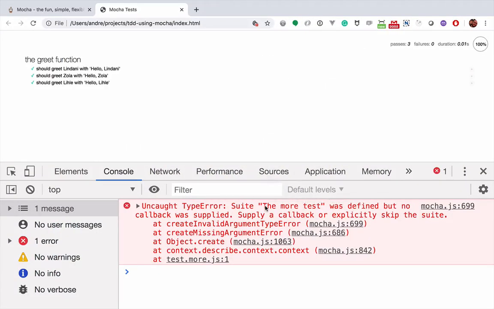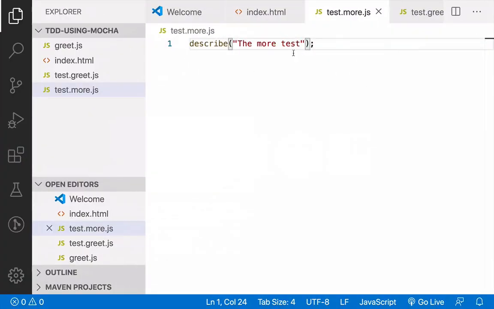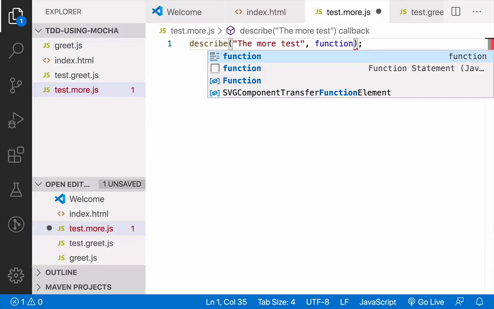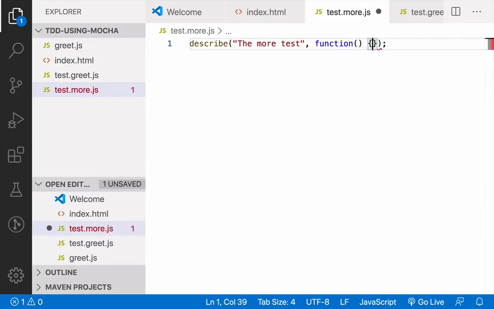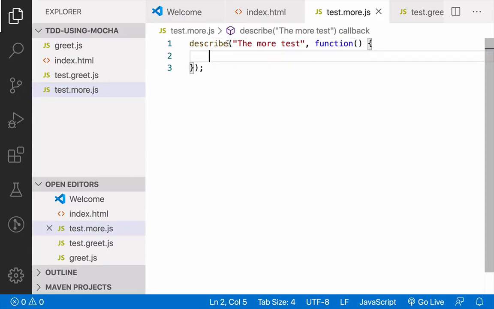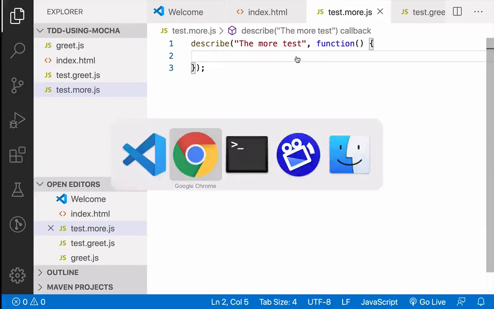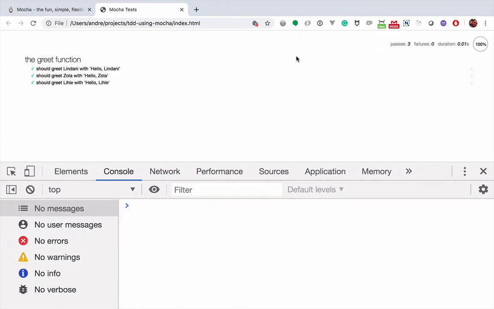So now it's complaining. The more test was defined, but no callback was applied. So the callback is the function that we put in here. So what will happen here? The describe is actually a function provided by Mocha, and that takes two parameters. The one being a description, and the other one being a function that it's calling. So now I've given both. I run that. Nothing's happening.